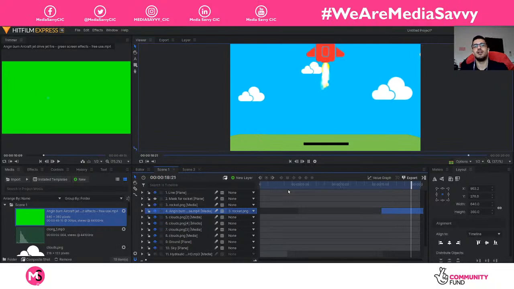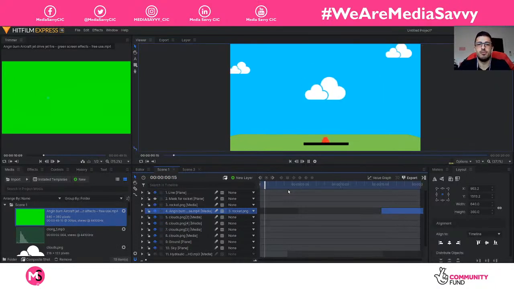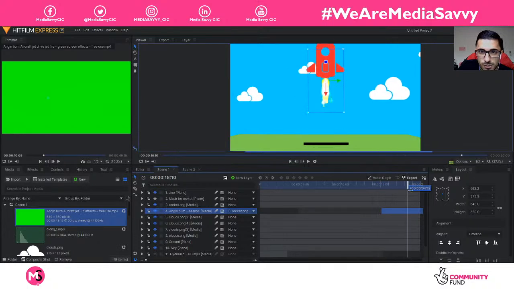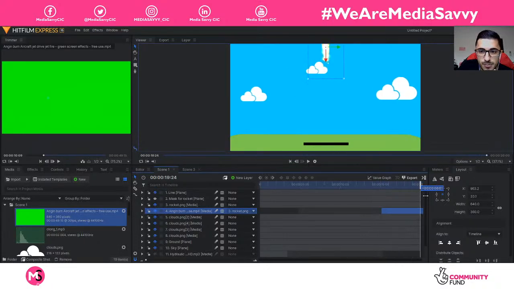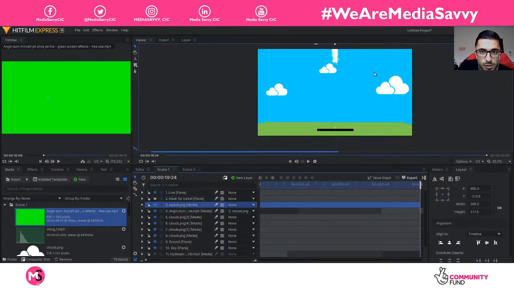Yeah, simple as that. Little effects that you can add in, make it look a little bit better. And because I've just realised towards the end there, it sort of disappears off screen, I'll maybe just have the rocket move a little bit further up then.